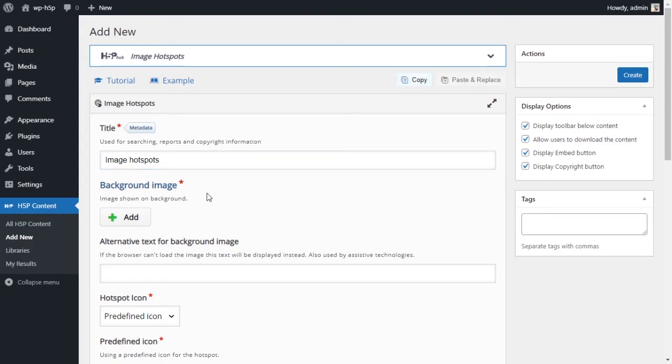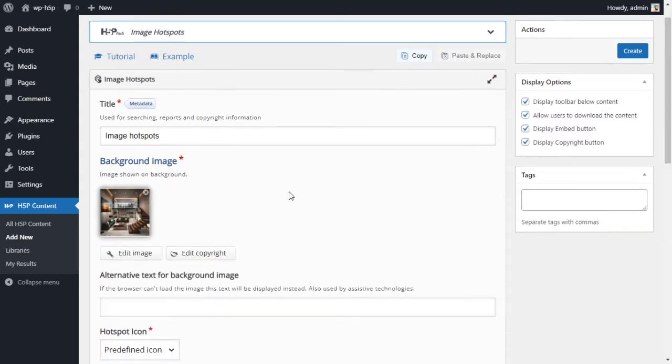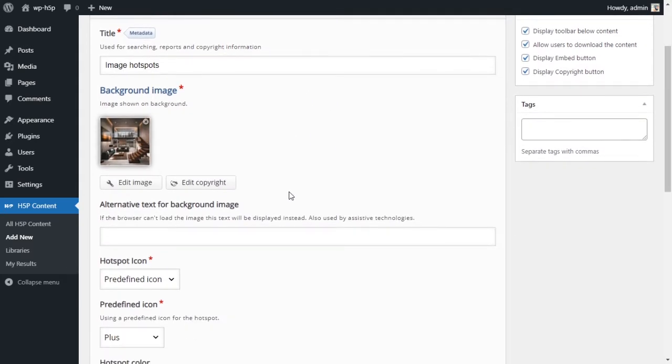And the background image here is the image that you see in the back. That's the main image, the image where you will place your hotspots. So I've got my image here and it's just an image of a room. And this activity is just basically to teach students or users different parts or different things that are in a room. Alternative text for the background image, this is optional. I just put BG image.